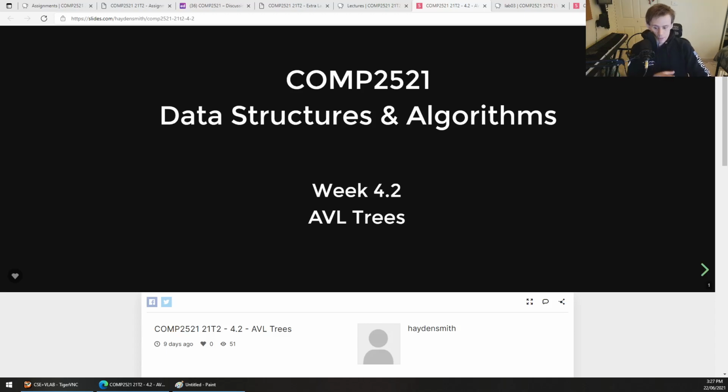We're going to have a quick chat about trees. There's two more tree slides we're going to go through, which are AVL trees today and 2-3-4 trees tomorrow.